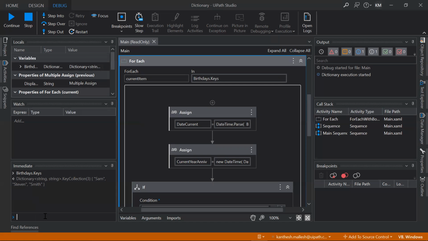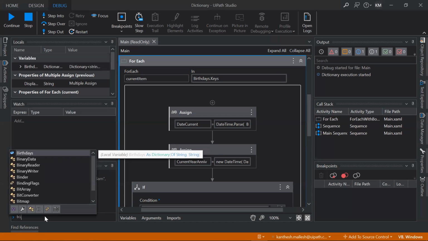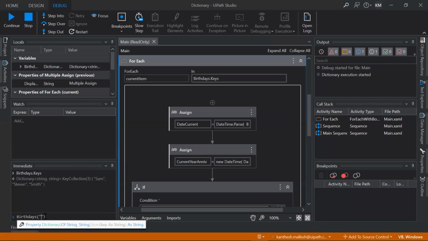Now, let me do one thing. If I say birthday of Sam, what's the birthday? When is the birthday of Sam? See, when I call the dictionary variable with the key, the student name Sam, the bot is giving me the output of when that student was actually born. He was born in the year 2018.